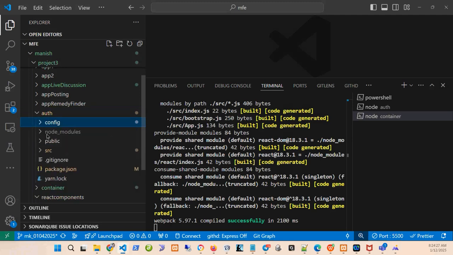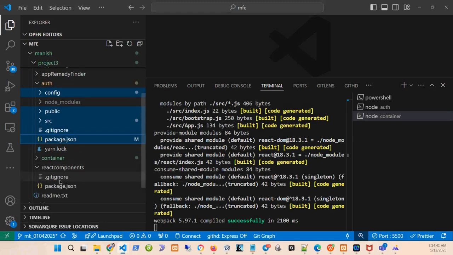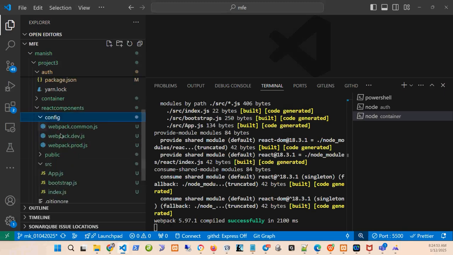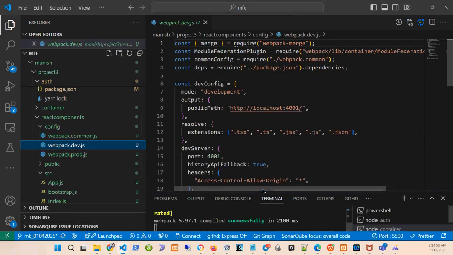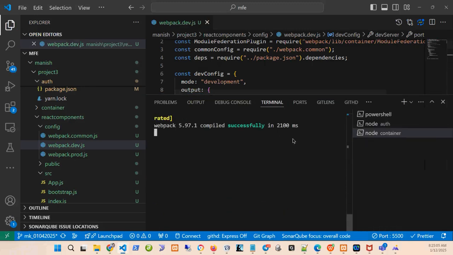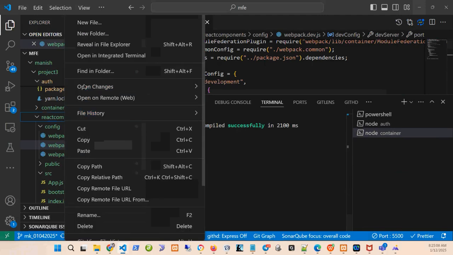So I'll copy the config part, public, source, and then the node package JSON. It will copy it to the React component. Okay, React component has these two, so I will only copy config, public, and source, put it in the React components. Okay, and just only I will change the port number. Auth was using 4001, so here we will put 4002. Okay, so let's run this one.